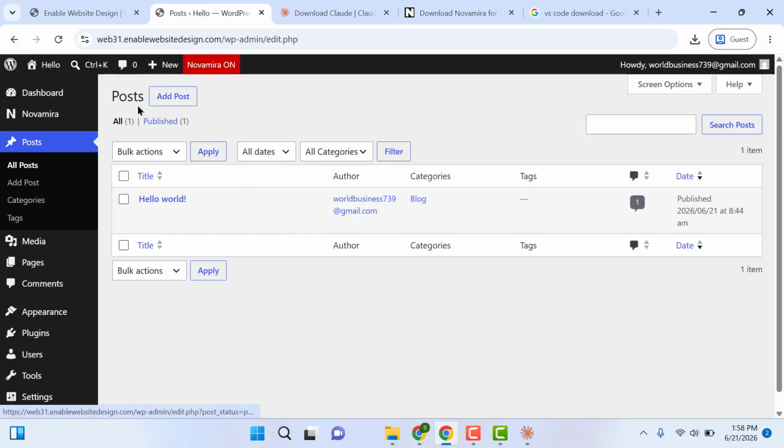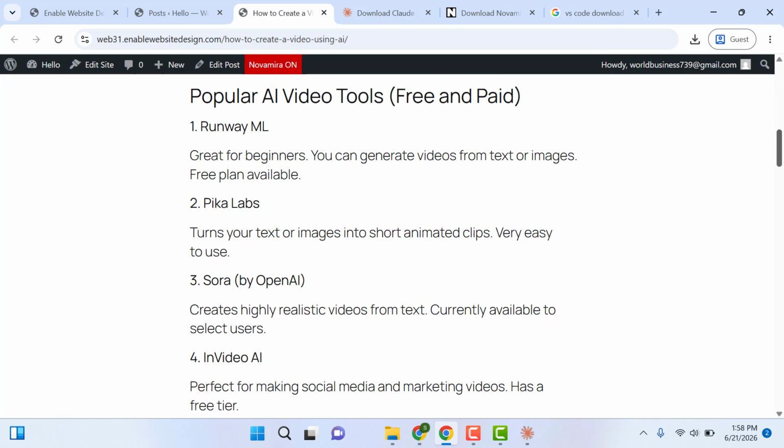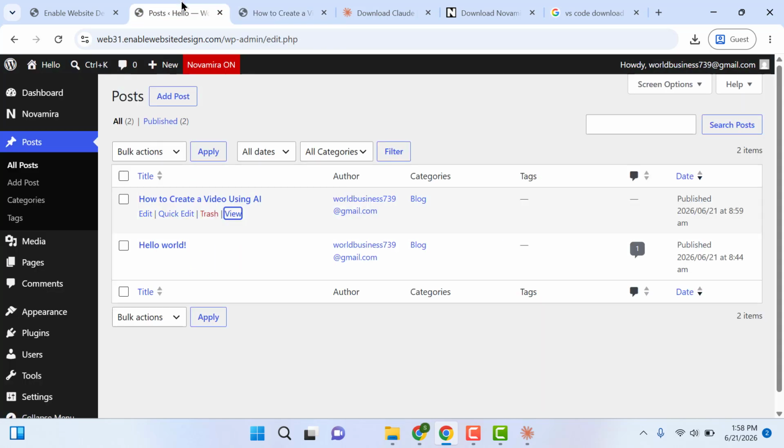Now let me go back to my website and reload this page. That looks fine. Now I can view this blog post. Then scroll down. Here you can see that's done. So in this way you can easily use the Claude AI tool for your WordPress website.